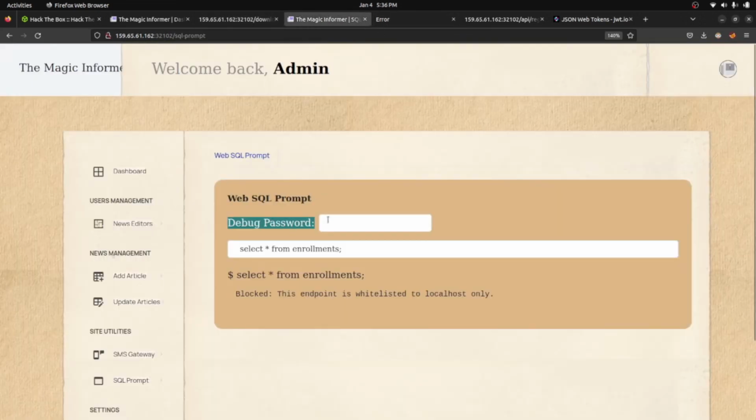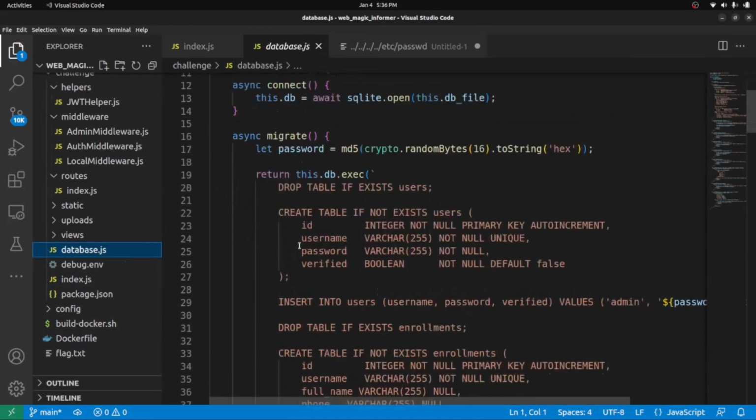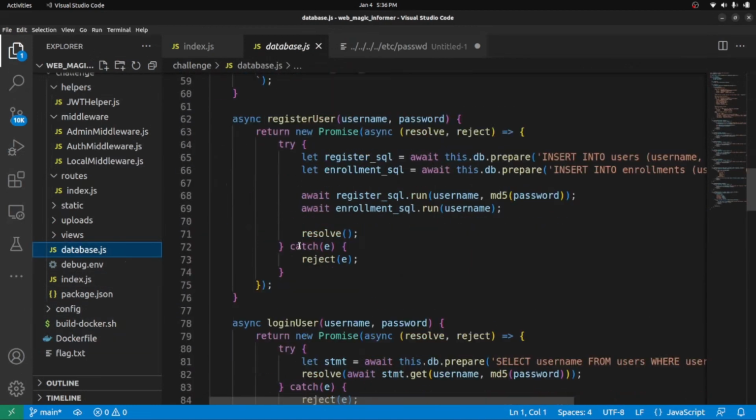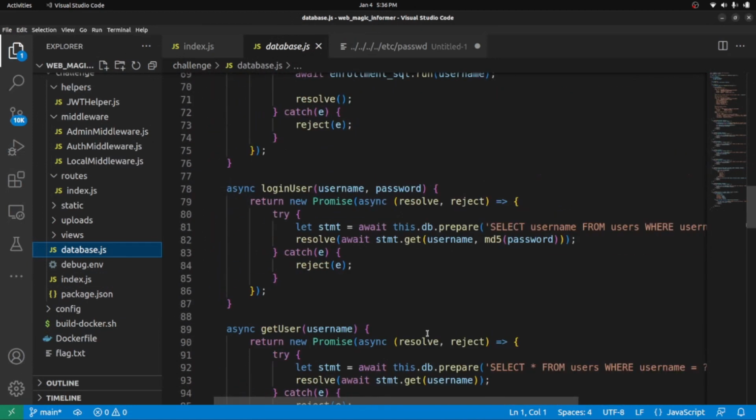Yeah, now I am putting this debug password and I'm running some SQL query, but I don't know what the table name is. But in order to find the table name, we can simply refer to the source code. In source code, we can see the database name. I mean, not the database, the table names and all. So let's try to get that.